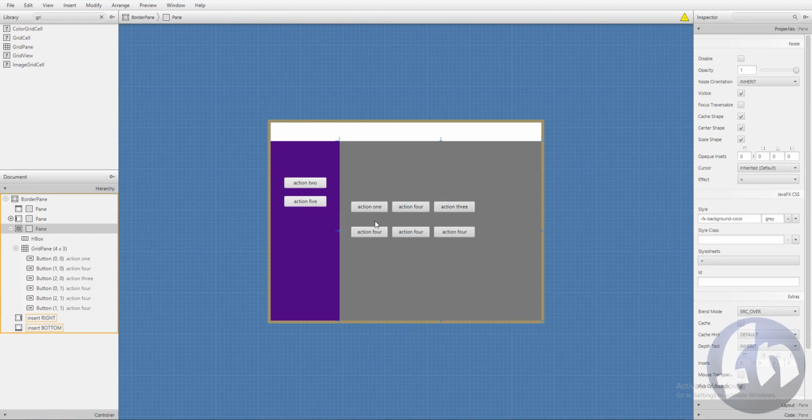I hope guys this has helped you. I hope it has given you a basic introduction into some of the components that you are going to be using in Javafx. We are going to be creating more applications using this.